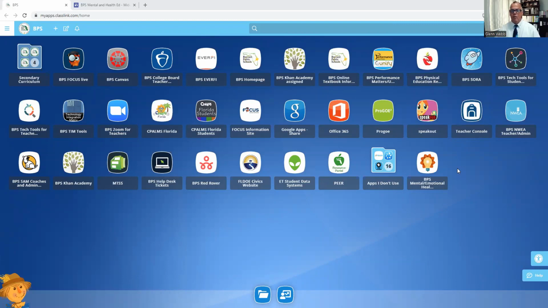I'm going to give you a brief little introduction on how to access the BPS mental and emotional health app on your Launchpad. So when you log into your Launchpad, this is the same place where you would find Focus and Performance Matters. There should be a new icon on there that looks like this, a light bulb that says BPS Mental Emotional Health Education for 22-23. It should have been placed on there for you today.